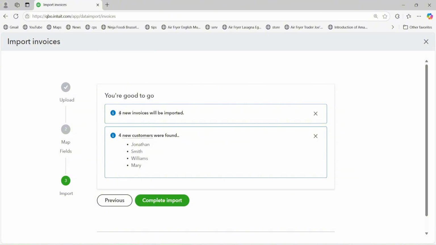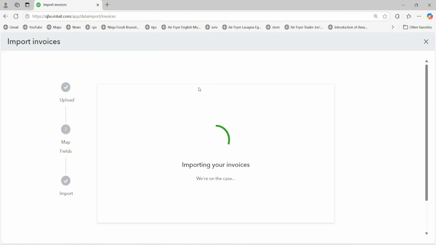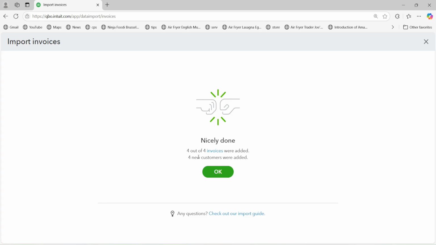Now it is telling me that 4 new invoices will be imported and there are 4 new customers. As I told you, I hadn't added these customers to my QuickBooks Online. That's why it is just giving me a notification that these 4 are the new customers that are going to be added. So let's complete the import. Now the import has started. It can take a while depending upon the number of sales invoices you are importing. And yes, it is nicely done. In my case, I just added 4 invoices and all of them have been uploaded.